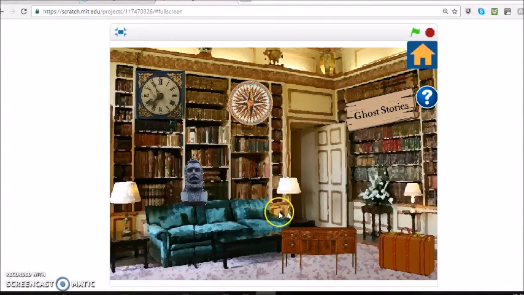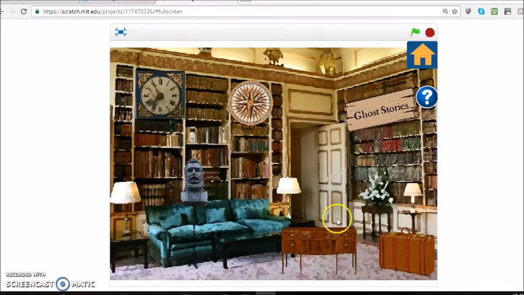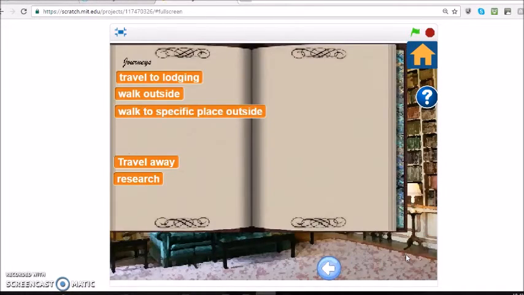And now the different characters. This won't be names and things like that, but it will give us some details of the main and secondary characters. We'll click on the bust here. So it tells us the main character is an antiquarian, but we've got some secondary characters: a private worker, a valet or servant, another private worker, and a churchman. And finally, we'll click on the suitcase item icon. That's going to tell us the different scene changes and journeys that happen in the story. So it's going to involve travel to a lodging, walking outside, walking to a specific place outside, travelling away, and research.